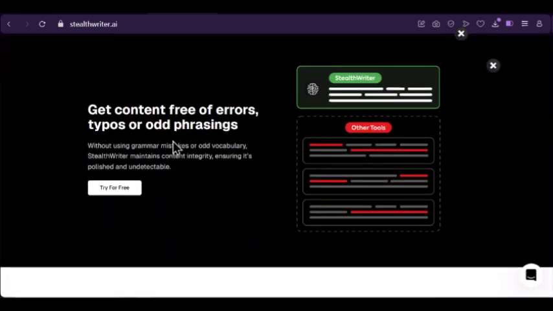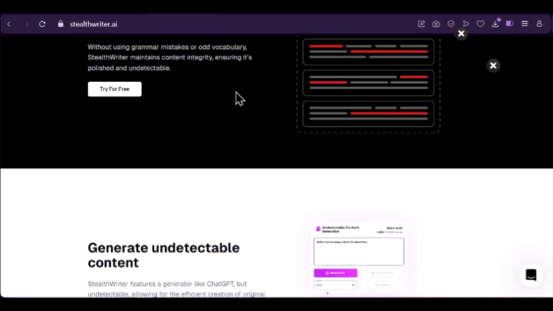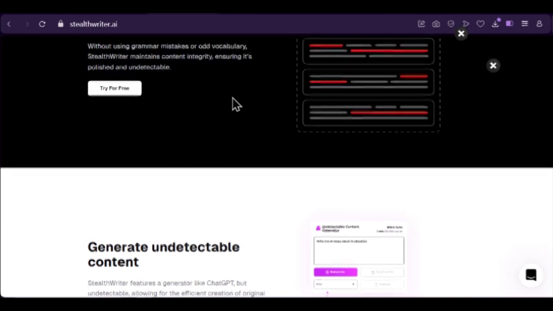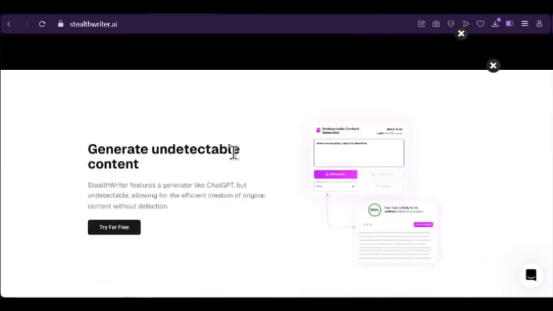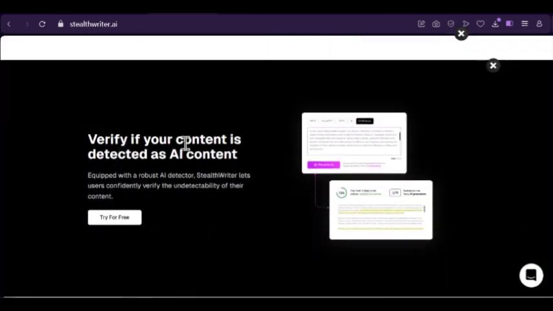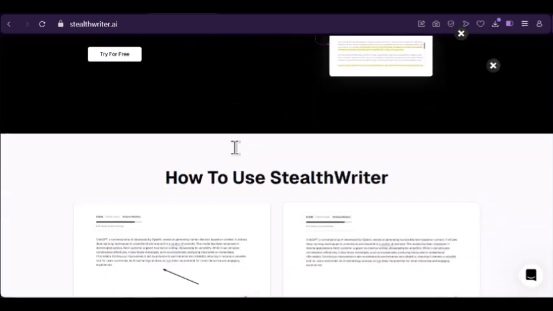You can get content that is free of errors, typos, or old phrasing. No grammar mistakes or old vocabulary. It maintains content integrity, ensuring it's polished and undetectable. It helps generate undetectable content, like we said. It helps verify if your content is detected as AI content.